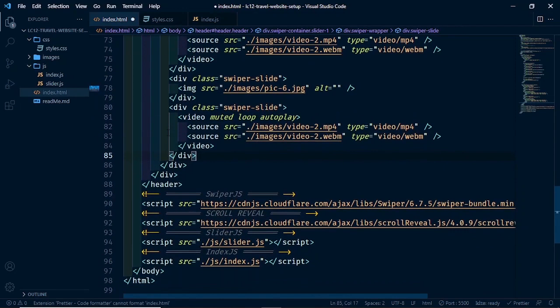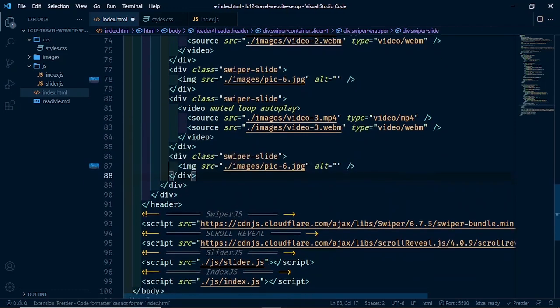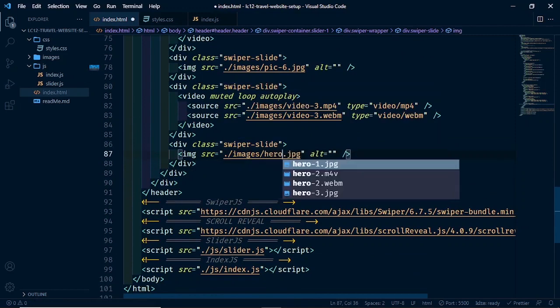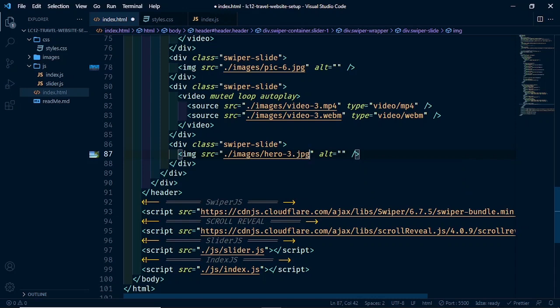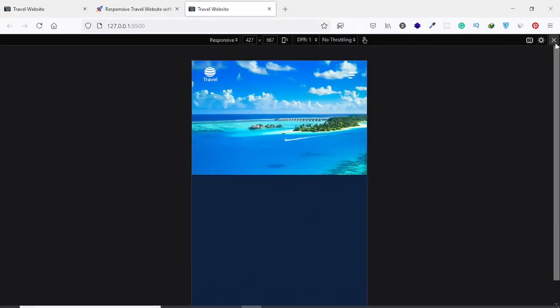Then for the video, we are going to have video 3. So let's use this. So here is video 3. Then below video 3, we are going to have another image. Let's copy this. Then let's have, let's say, hero 3. So let's save this, go back to our browser, then let's close this.